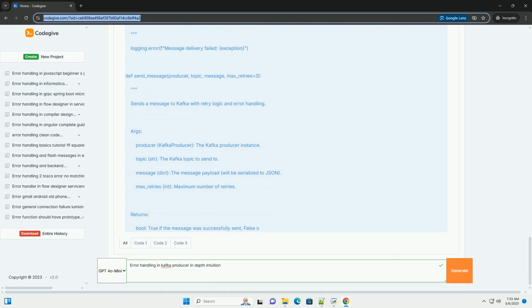Important considerations and advanced techniques. Idempotent producer: the example enables the idempotent producer by default, enable_idempotence equals true. This is highly recommended for ensuring exactly-once semantics, or at least preventing duplicates, in your Kafka stream. The idempotent producer assigns a unique producer ID, PID, and sequence number to each message, allowing the broker to detect and discard duplicate messages caused by retries.